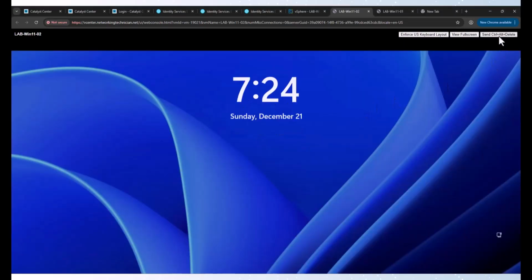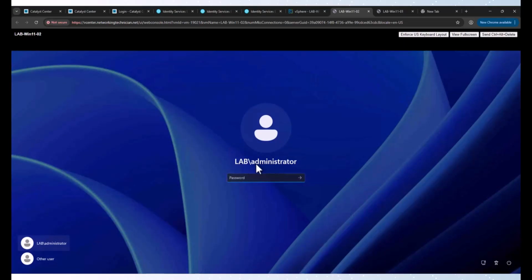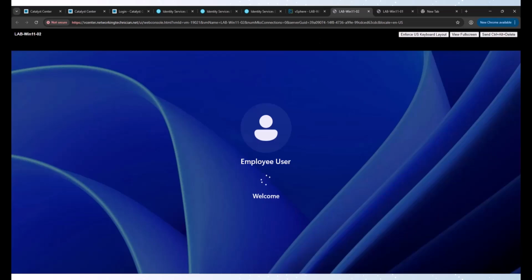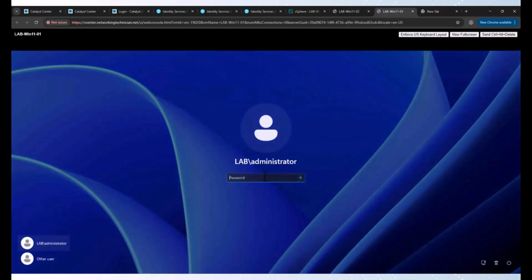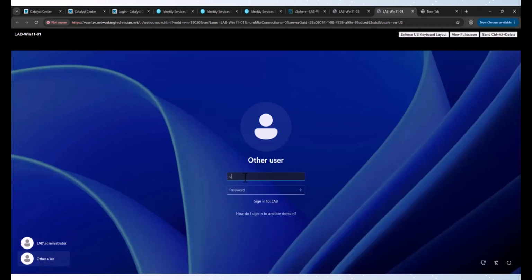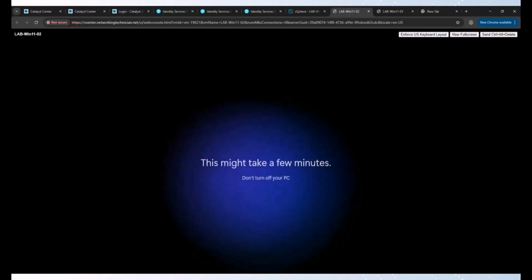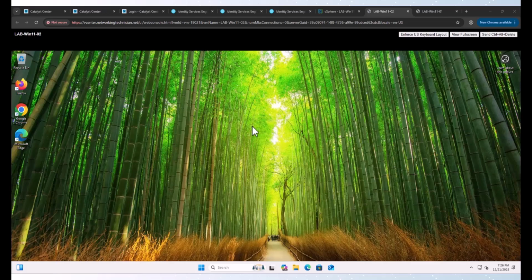Okay, so we're back up to the login screen. It's wanting us to log in as administrator by default, which this is our domain. I don't want to do that. I'm going to use eUser here because that's our domain user. And over here on this other one, I am going to use the C user for the contractor and let those log in. It'll take a minute to set it up. I'll pause here.